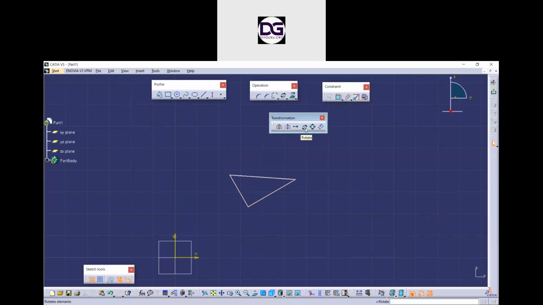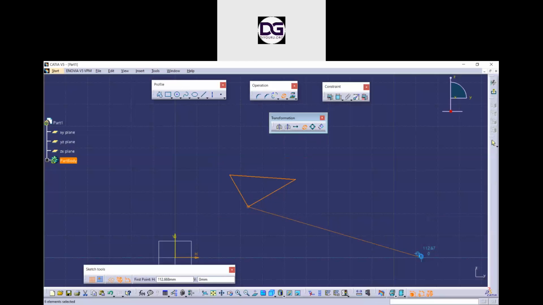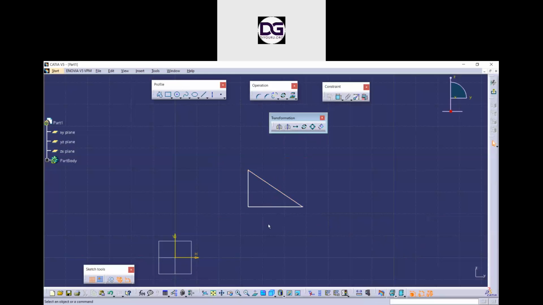So that's how the rotate option works. The next is the scale option. As the name suggests, it is used to scale up or scale down, that is, to change the size of the sketch. So let's bring it to the original position first. I will put here minus 30 degrees. See, it is back to original, and I will use the scale option to increase or decrease the size of this. As you can see, the default option, the duplicate mode, is turned on.